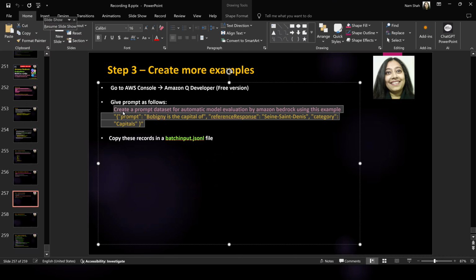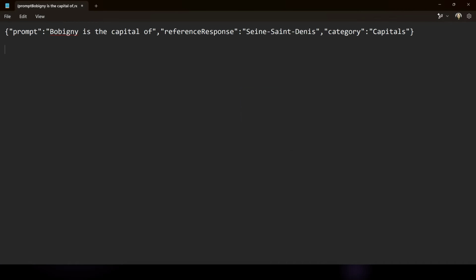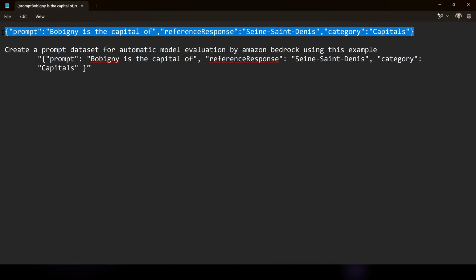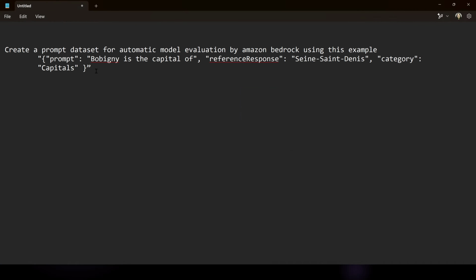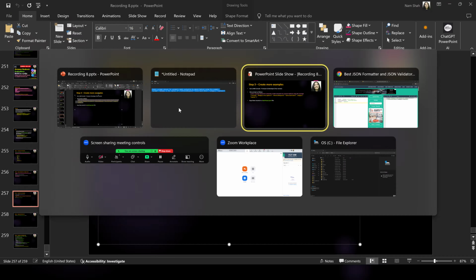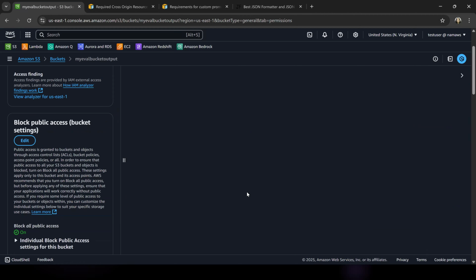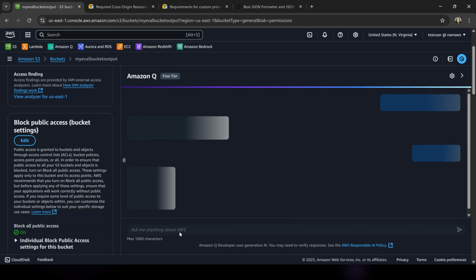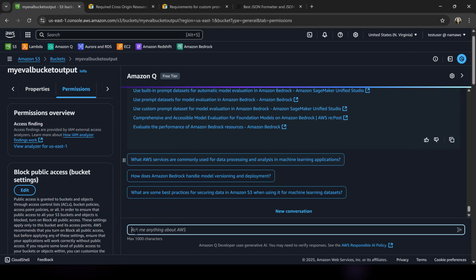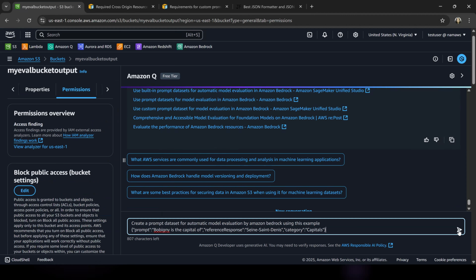copy this, go back to my notepad and paste it right there. And I'm going to use our sample that we created, replace this, and now copy this whole thing and go to Amazon Q. So Amazon Q is right here. If you see, I'm clicking on it. Go to your Ask Me Anything about AWS. Paste this right there and click on Enter.